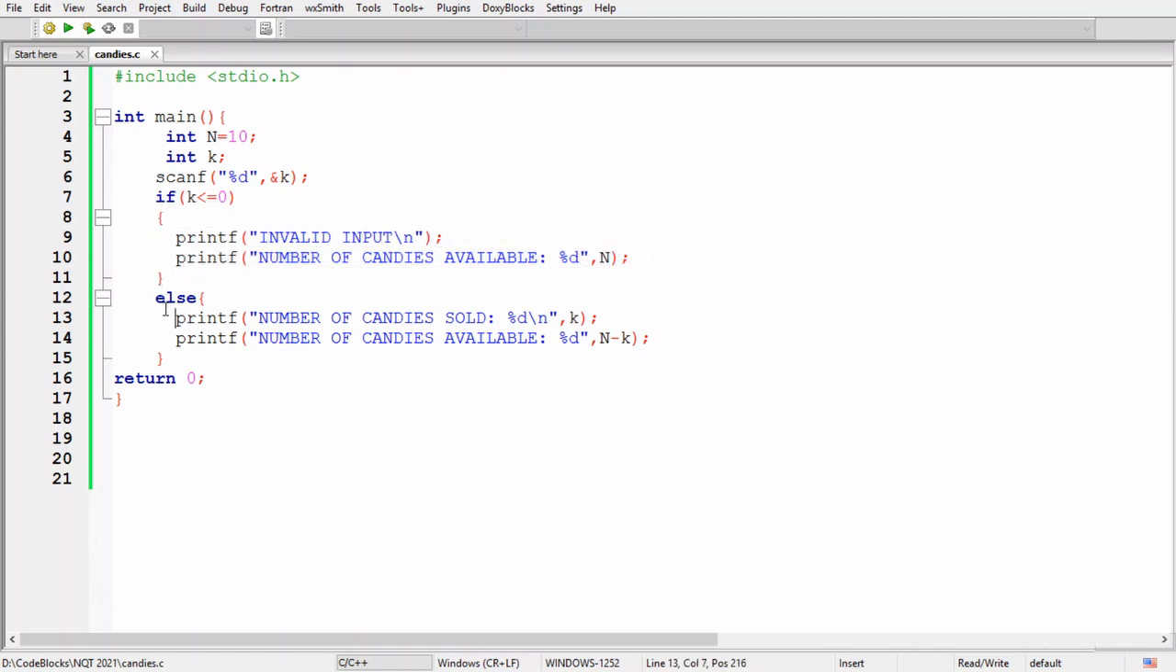If this condition is false, then we will move to the else block and we will print number of candies sold is equal to the value of k, which is given by the user. And similarly, we will display number of candies available in the jar, which is equal to n minus k. So this was a very easy problem.